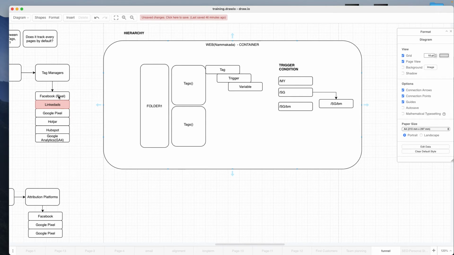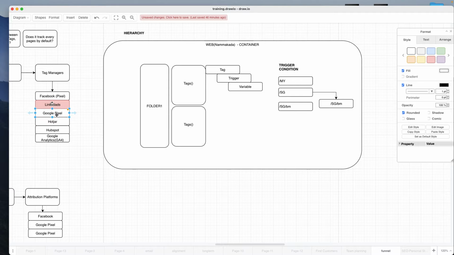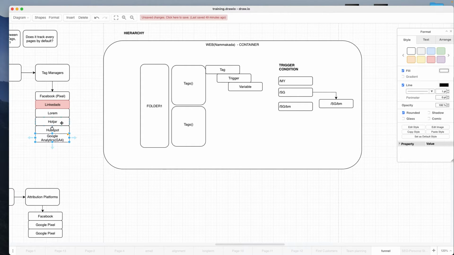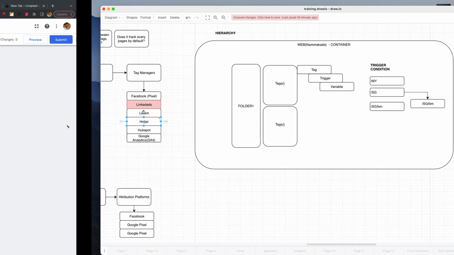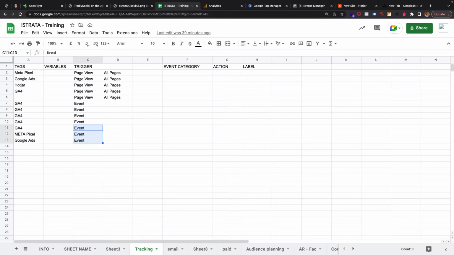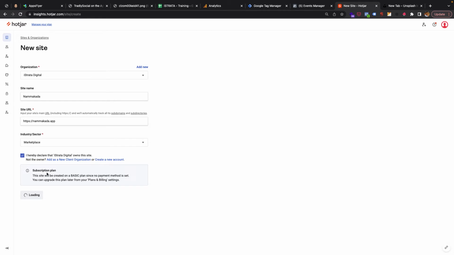So we're going to do Facebook pixel and Google pixel. We already did these, so I can just delete them. And GA4 we already did, and I'm going to do Hotjar as well. Okay, and to plan this whole thing, I have my sheet which is ready as well, which I will explain. And also I have created a new Hotjar account. This is loading.